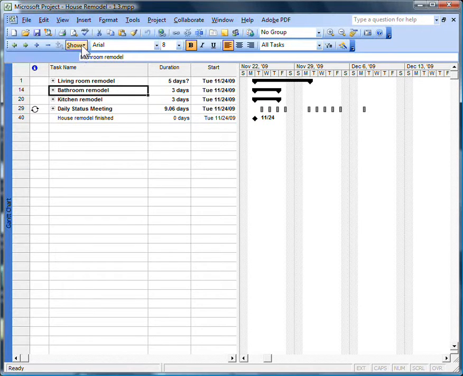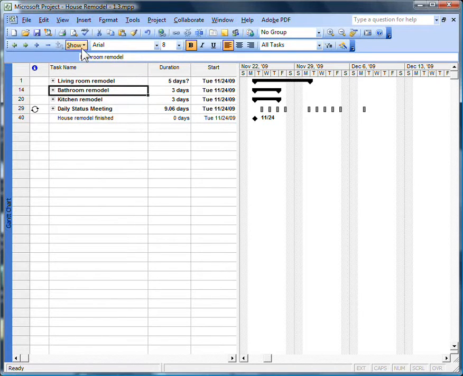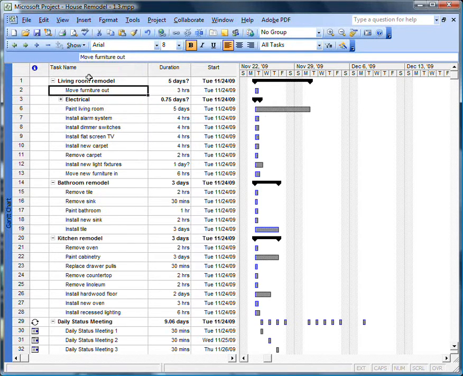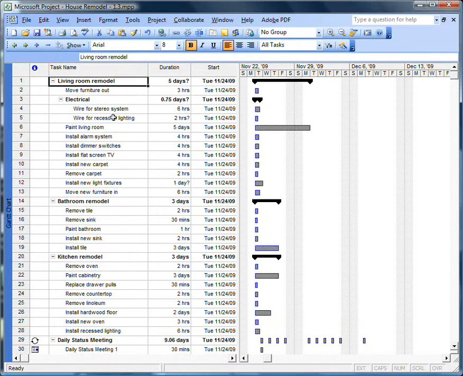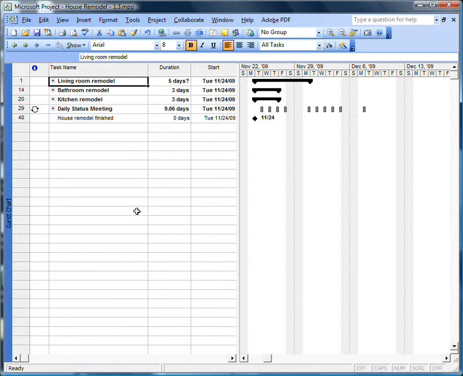The Show button up in the toolbar shows different levels, up to 9, of your summary tasks. So right now we're at level 1, but if we select level 2, it expands all of your summary tasks to the second level. But notice electrical isn't expanded because that's a 3rd level item. So if we were to select Show Outline Level 3, electrical would be expanded. And if we were to go to Show Outline Level 1, we would see our main level summary tasks.